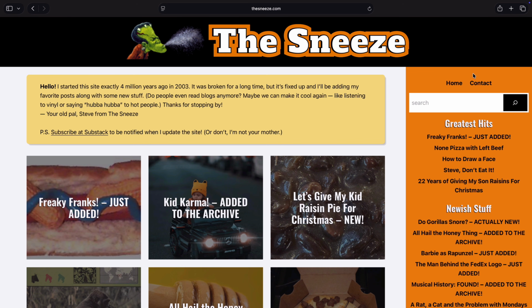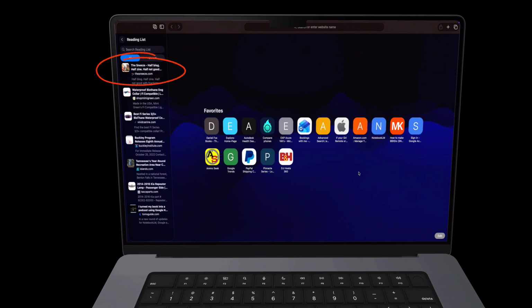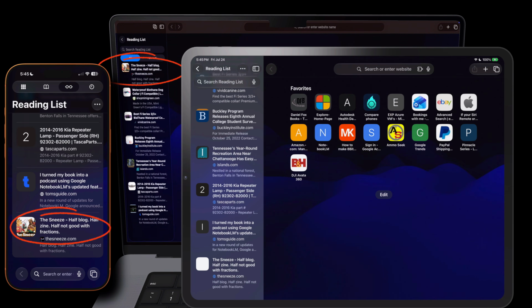But if you go back over and turn the sidebar on, assuming it was off, you'll notice right here at the top, the sneeze has been added to my reading list. Now, another really nice feature about the reading list is that it synchronizes across all of your Apple devices. So if you save an article here on your Mac, it'll also be available on your iPhone and your iPad if you have one, as long as they're signed into the same Apple account and you're using iCloud on all these devices. It makes it super convenient if you find something while you're working on your Mac, but you'd rather wait and read it later when you're on your iPhone or your iPad.